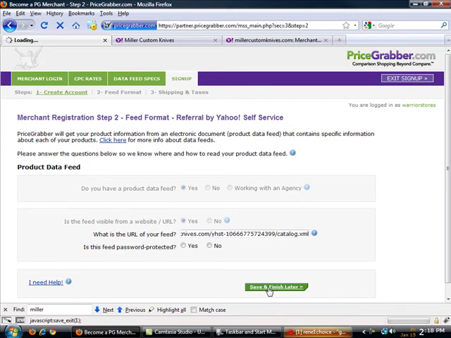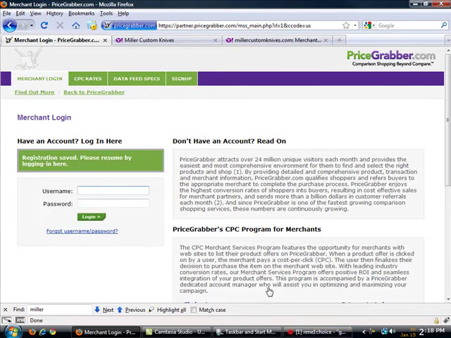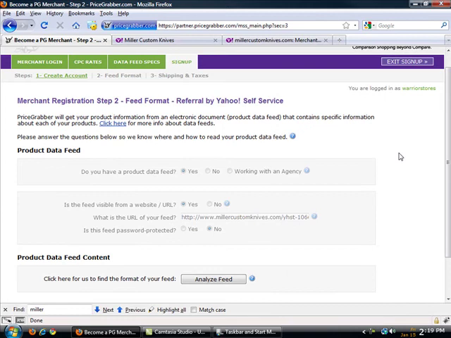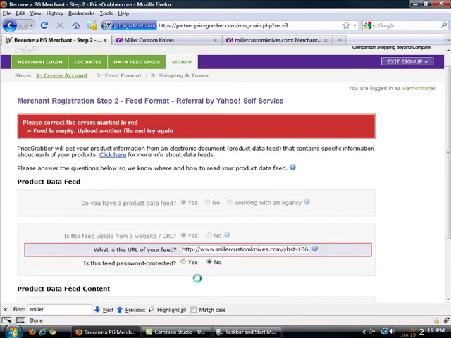This is going to log you out completely. That's okay, because the next step is logging into your account and verifying that that URL worked. So how do you know if that feed worked? You click on analyze feed, and if it doesn't work, you'll get this big red box that says please correct the errors marked in red.